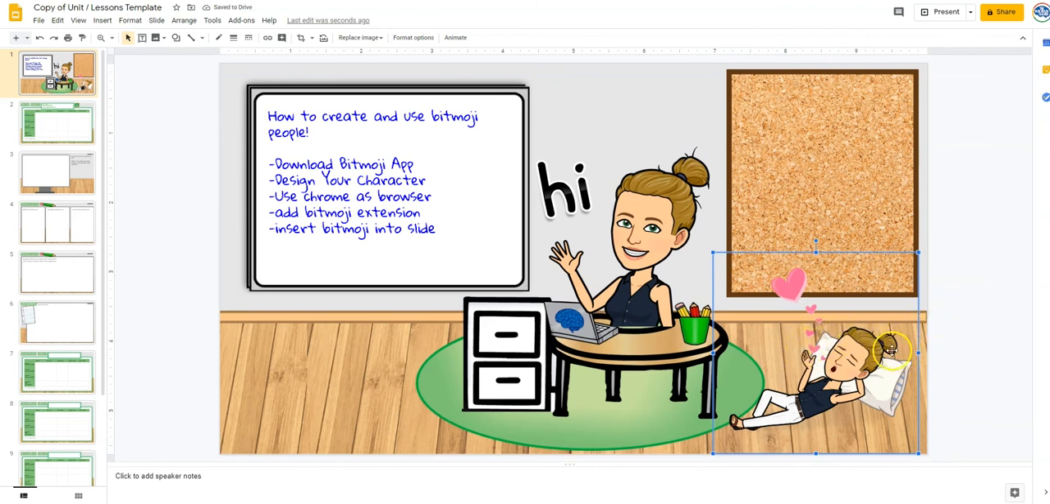So that's a short tutorial on how to create and use Bitmoji people for your digital classroom.